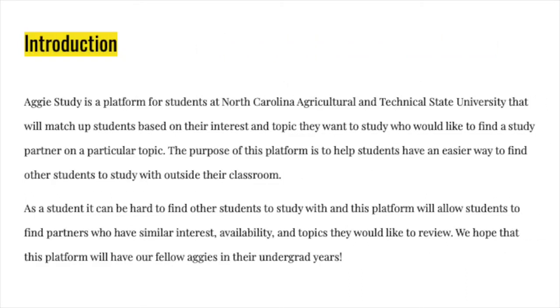So moving into the introduction, Aggie Study is a platform for students at North Carolina A&T that will match up the students based on their interests and the particular topic they would like to study. And the purpose of this platform is to help students have an easier way to find students to study with outside of their classroom or outside of their major.